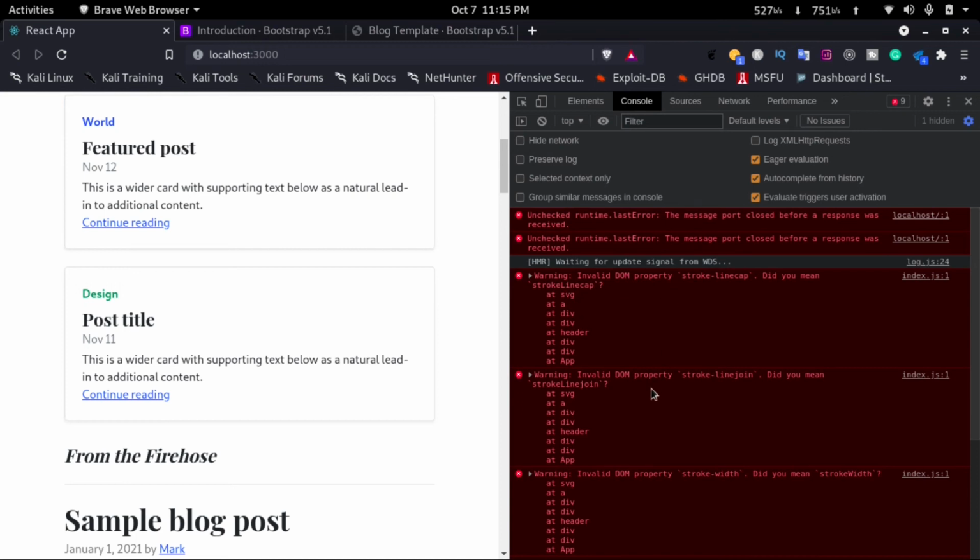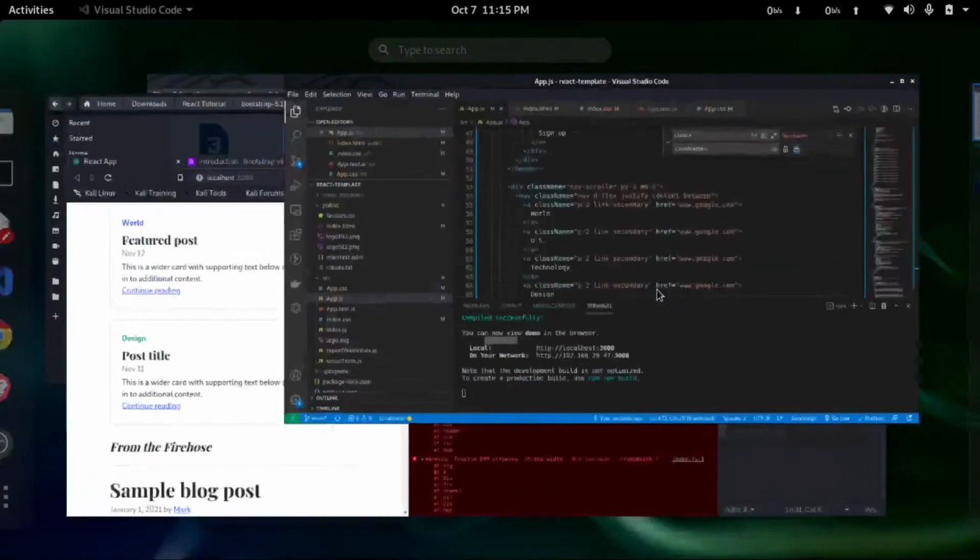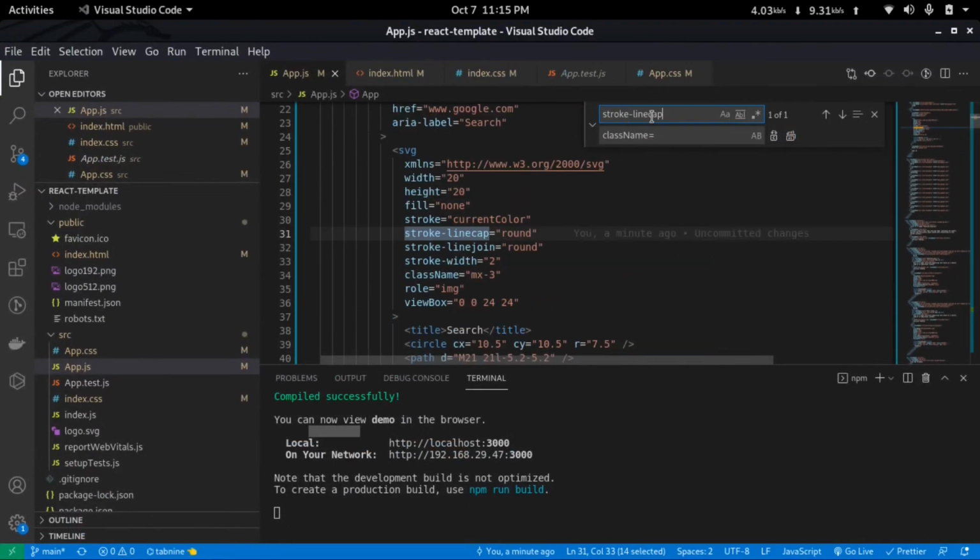So now we have all these warnings. How can we fix this? The answer is already given by React. It says, did you mean strokeLinecap? So we'll have to replace this with whatever the warning message says. So I'll just copy this and go back to our VS Code and then search for this property, and then type in strokeLinecap like this and click on replace all. So now we are done with this one.